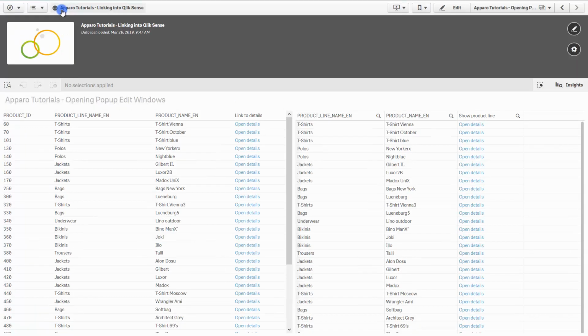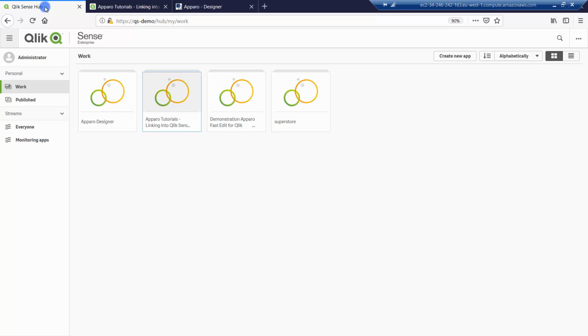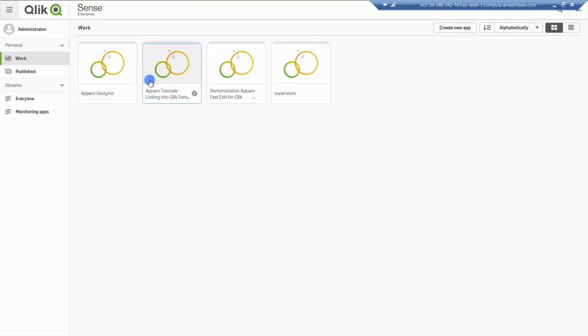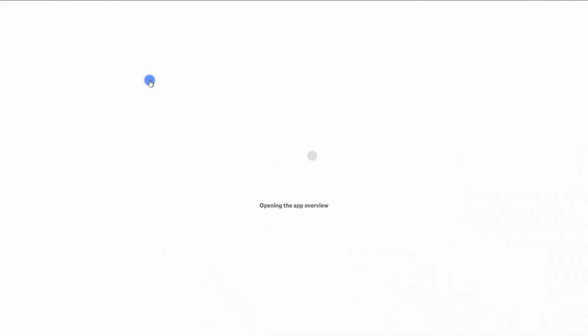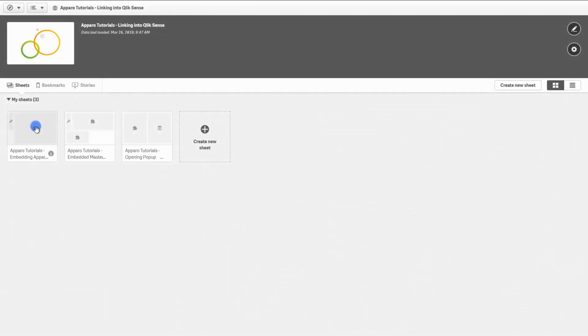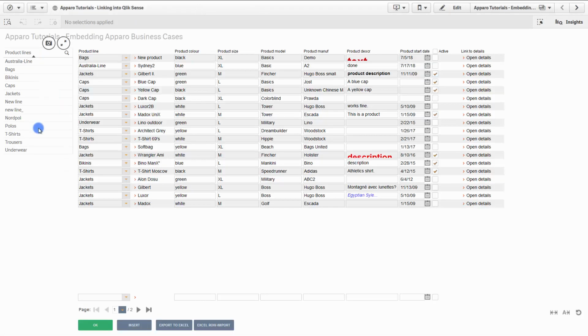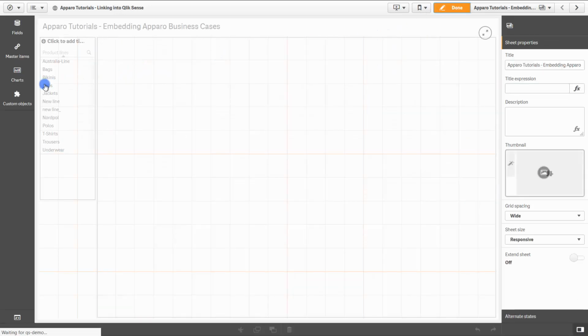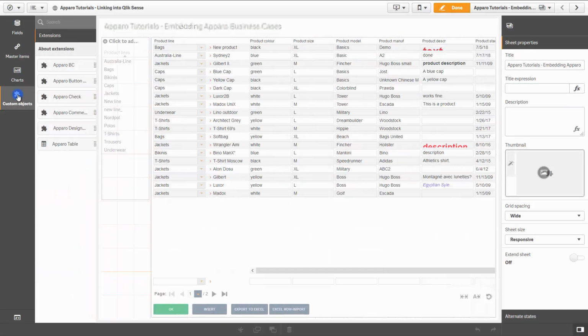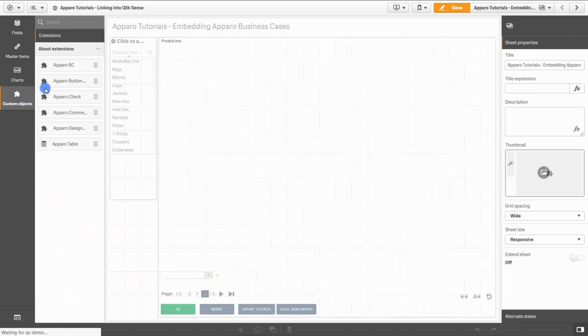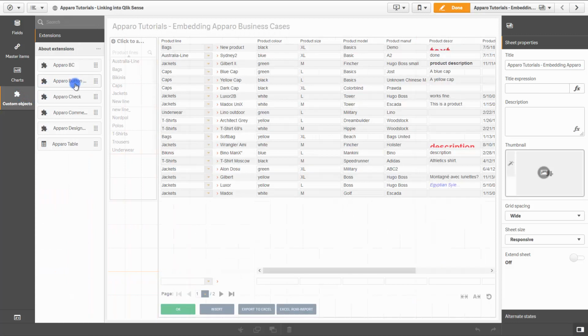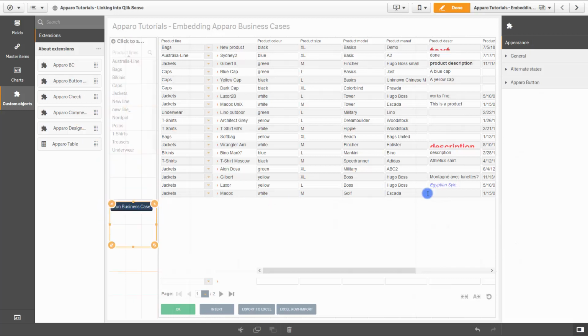Our last example is the Apparo button, which can be used to call business cases in an extra window, or in a new tab. We open our very first sheet, and switch to the edit mode. Under Custom Objects we drag the extension, Apparo button BC. The corresponding settings can be found under Apparo button.